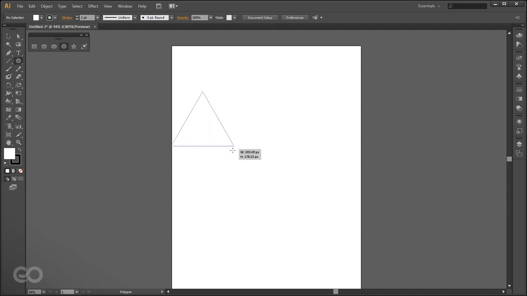You can use Shift to constrain the exact size or the angle in this case, and Alt to change the exact position. So actually Alt does not seem to work with this because it is being created from the center. So that is for the polygon.